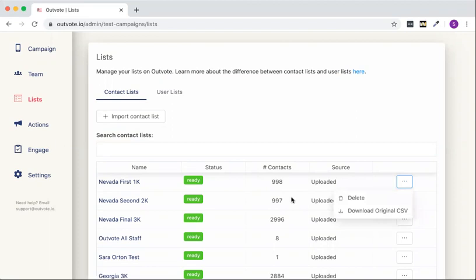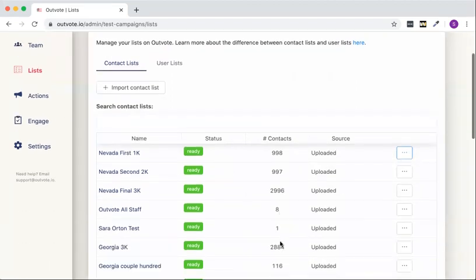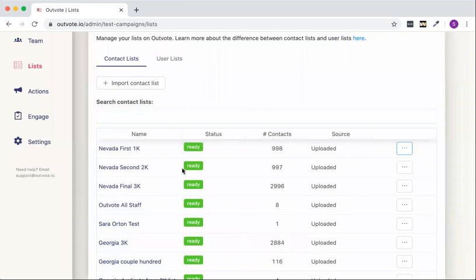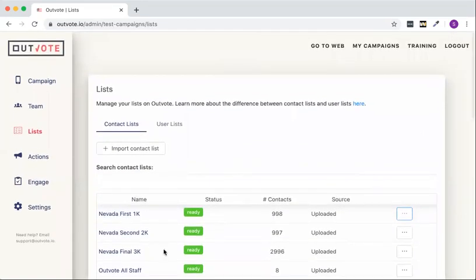Also, you can delete any of the lists at any time if you no longer need them to be on the platform. And you can also see a bit more information about the number of contacts in the list and the source that you uploaded it from as well.